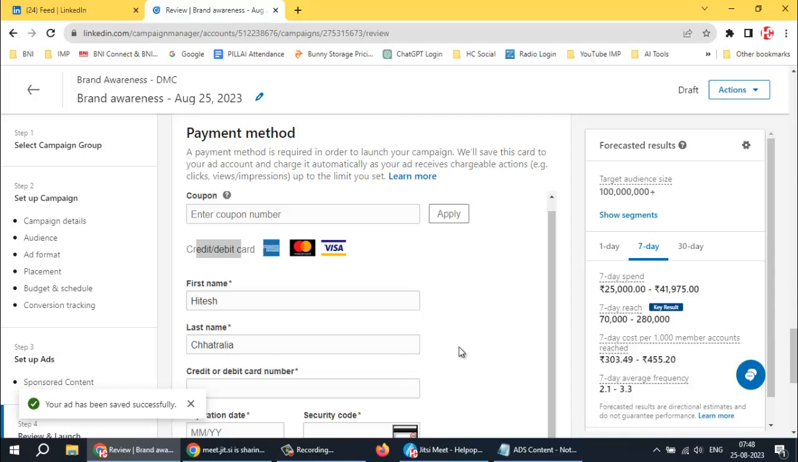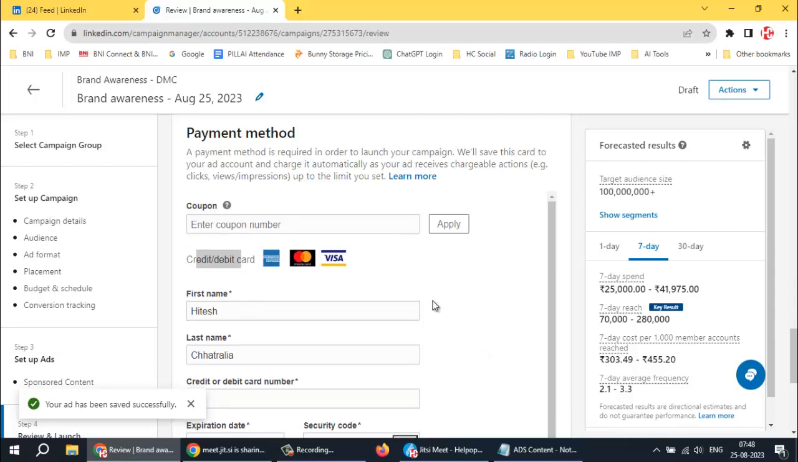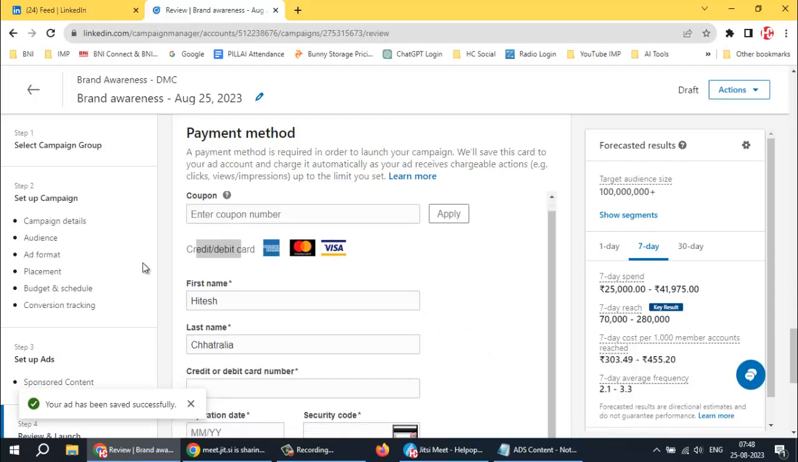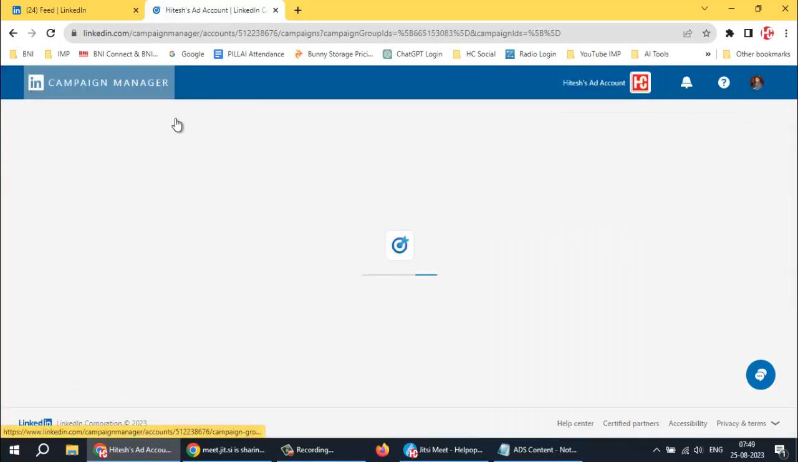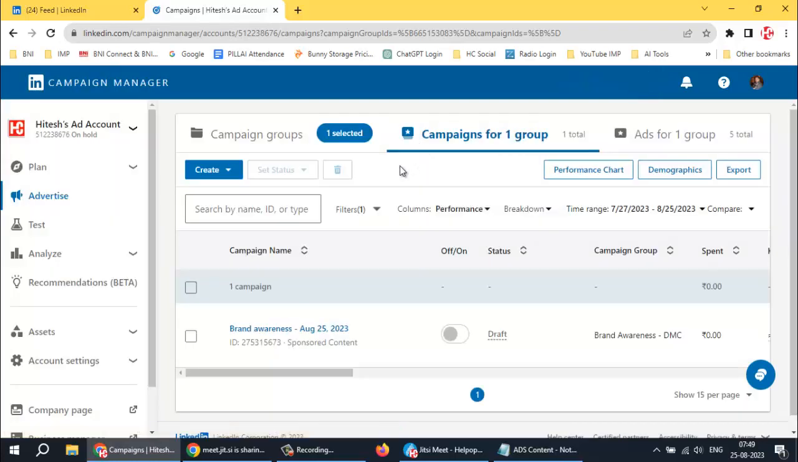Once we make the payment over here, our ads will go into review. So LinkedIn will review our ad, and once everything is done and we have balance in our account, only then will our ads start to run. So this is how we can run the ad. So we have done the first ad over here, that is brand awareness. So I can go back to the account and we can run another ad.